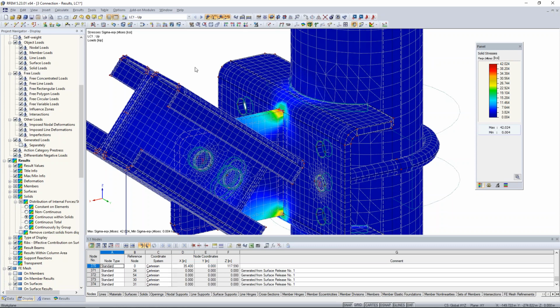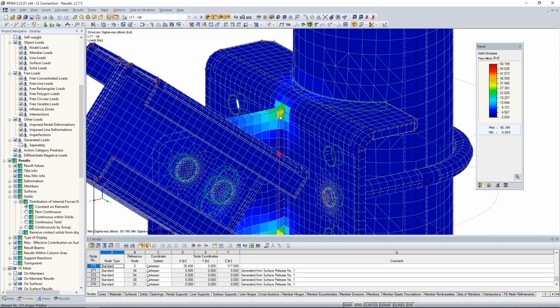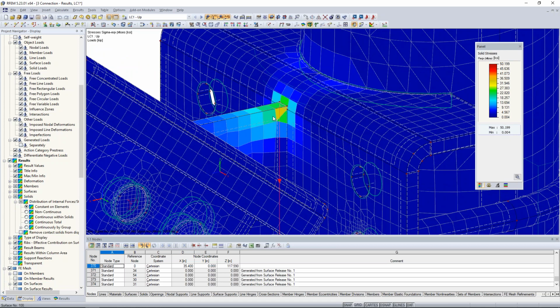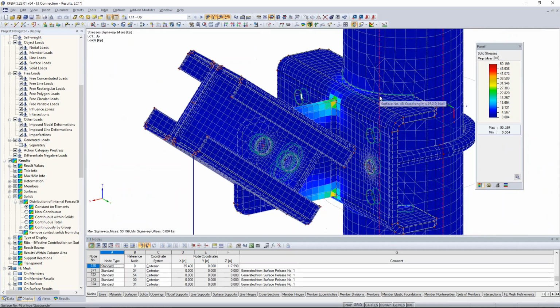The better option when we're viewing stresses on such a small scale is constant on elements. So now you'll notice that every FE mesh element has a specific color. It's no longer trying to tie those all together between each FE mesh element within a single solid. My solid stresses actually jumped up to 50.19 KSI. So this is the more accurate way to view these stresses rather than using that smoothing algorithm.